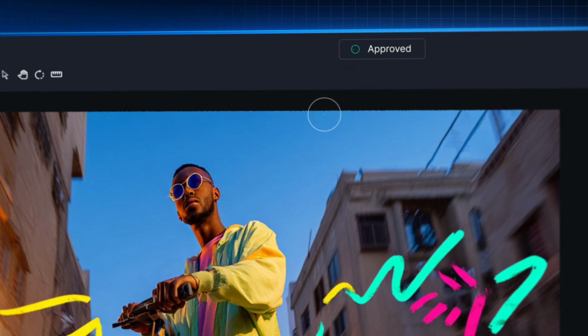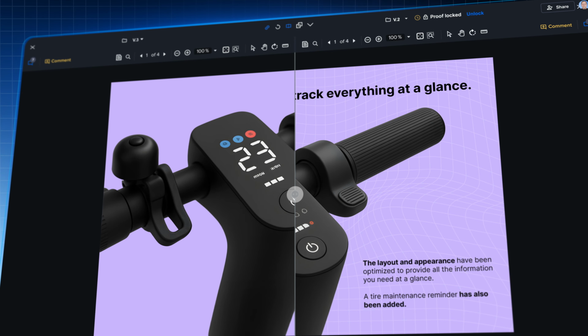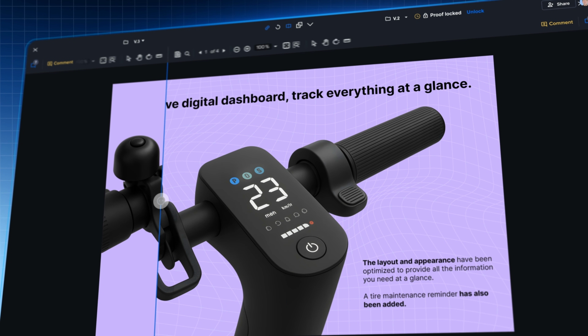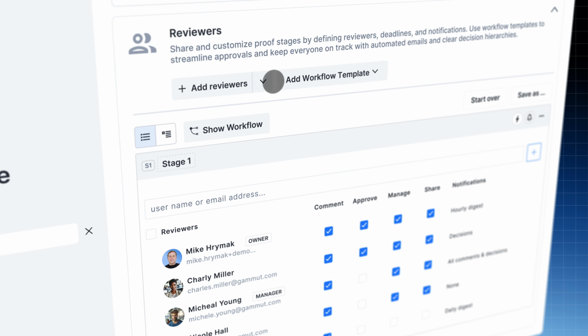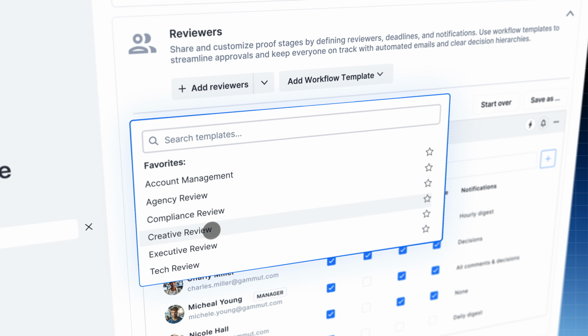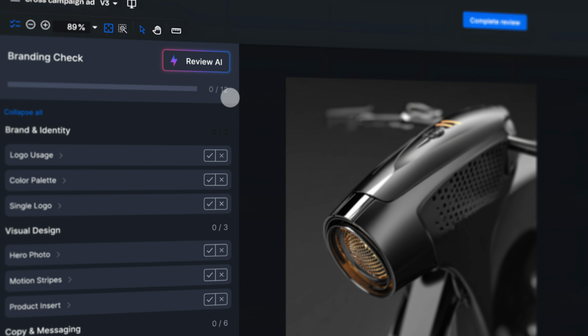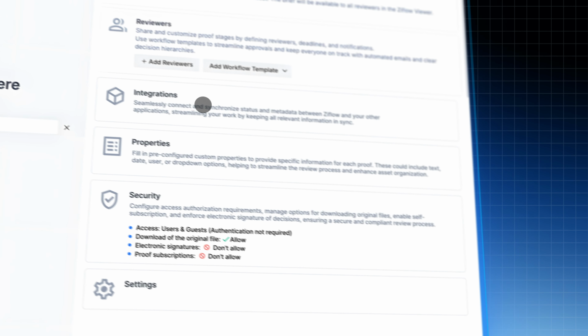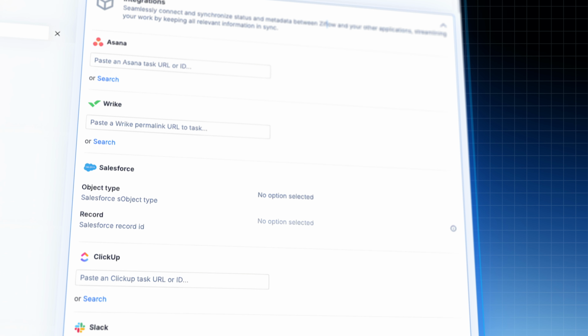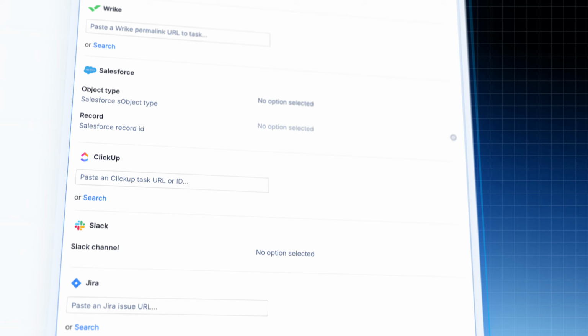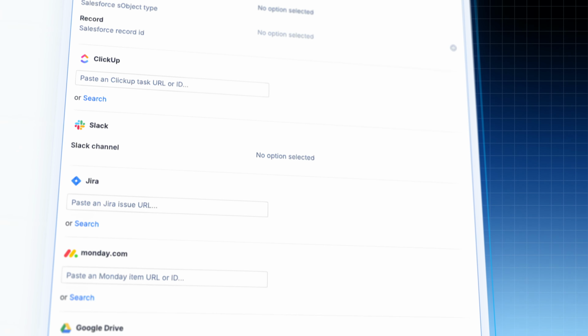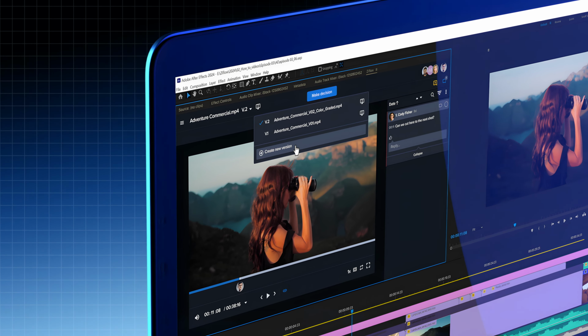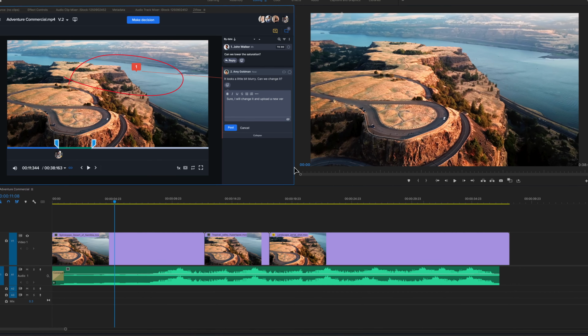This video is only the tip of the iceberg, with innovative features that help you manage feedback and compare versions of an asset. Advanced automation that lets you wrangle the most complex workflows. Customizable checklists validated by our powerful ReviewAI, and multifaceted ways to integrate with your project management tools, cloud storage platforms, and creative applications. There's so much about our enterprise-grade collaborative proofing platform we could show you.